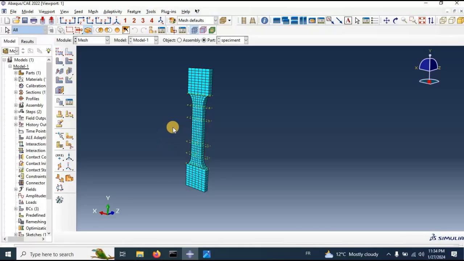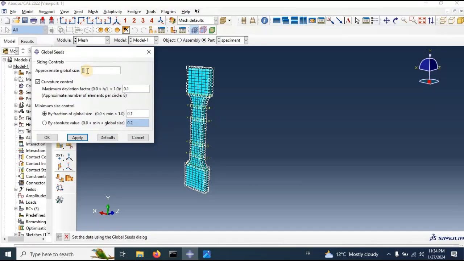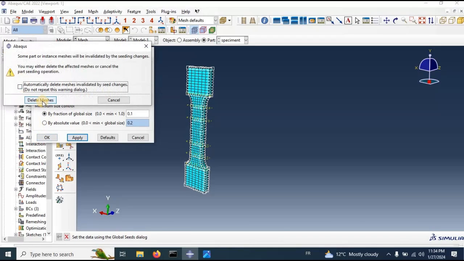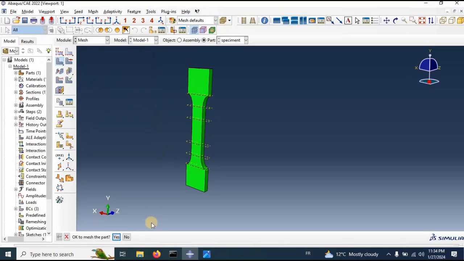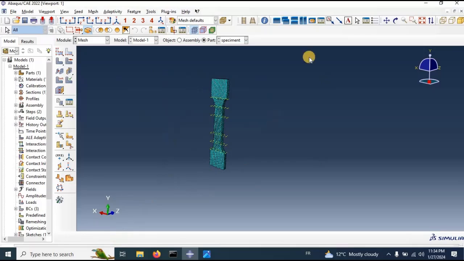We can add more refinement to our mesh by minimizing the seed size. Click 1, apply. We need to delete the previous mesh. OK, OK, and mesh the part. Yes. Now we have this mesh of our part.